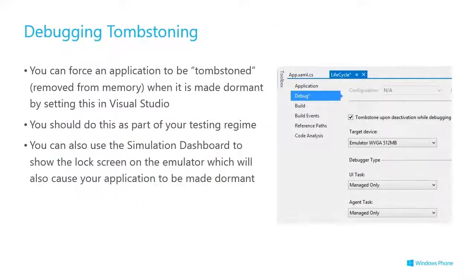So you need to debug this thing, of course. The way you can do that is go into the project properties on the debug tab, and there's a checkbox you can set where, instead of being dormant when you get deactivated, it's going to tombstone your app. So this allows you to debug these situations.